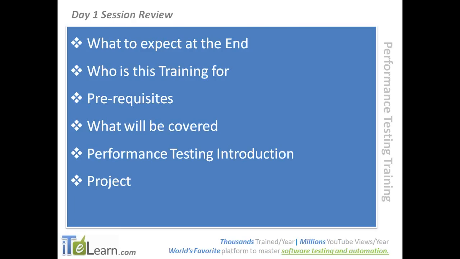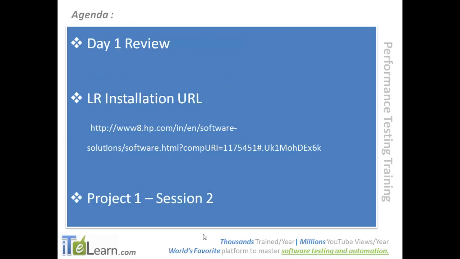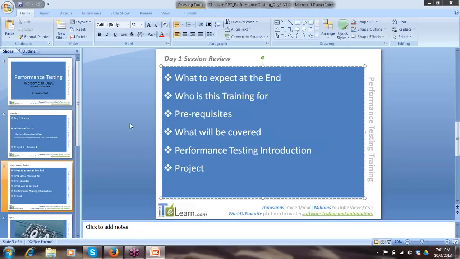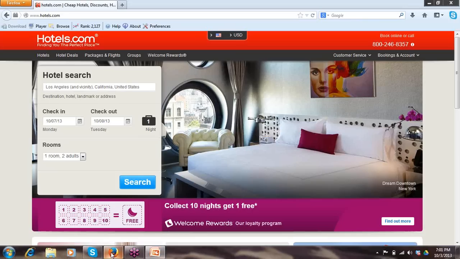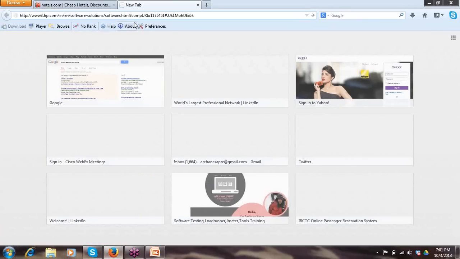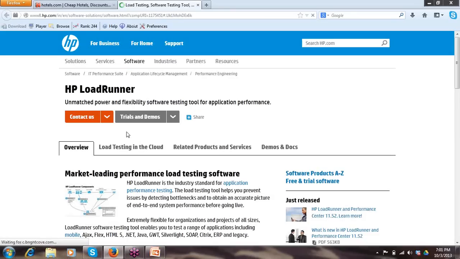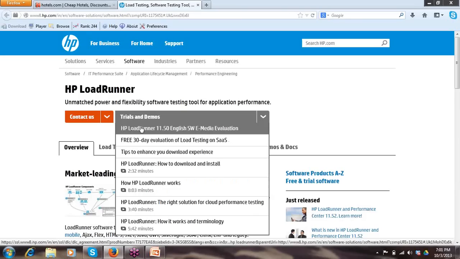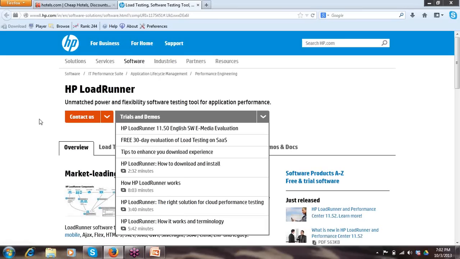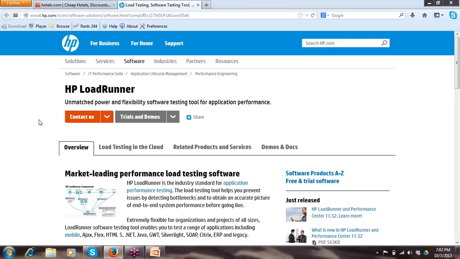Before beginning our day 2 session, let me tell you how to install and where to install the LoadRunner software, so that you will all be able to install it. I have provided you a link. You just need to go to that link, click on trials and demos, and click on HP LoadRunner 11.5 media evaluation, so that it gets downloaded on your system and you are ready to work with LoadRunner. I will be providing this link to all of you.